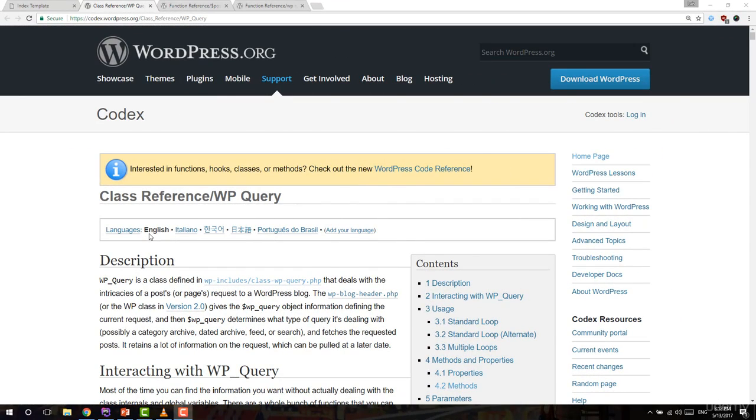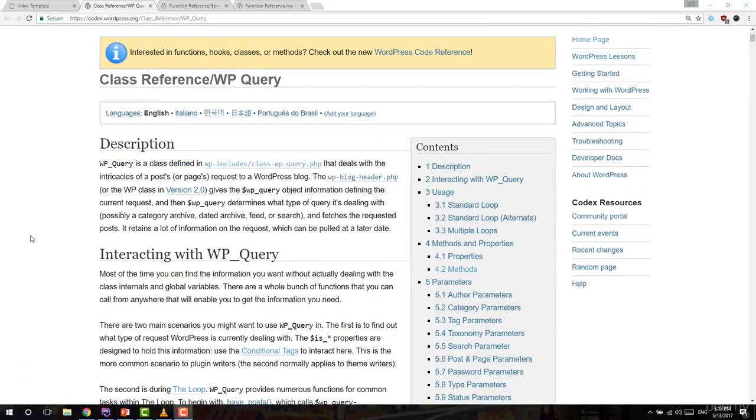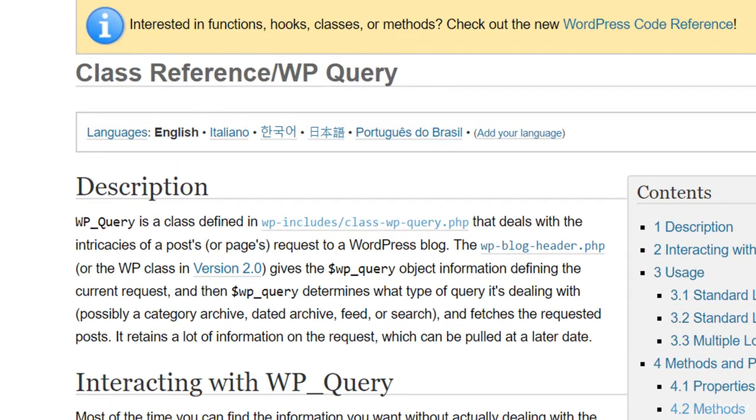I'm currently in the WP Query Codex page. I'll provide a link to this in the resource section of this lecture. Here's what WordPress has to say about this class. WP Query is a class defined in wp-includes/query.php that deals with the intricacies of a post or page's request to a WordPress blog.